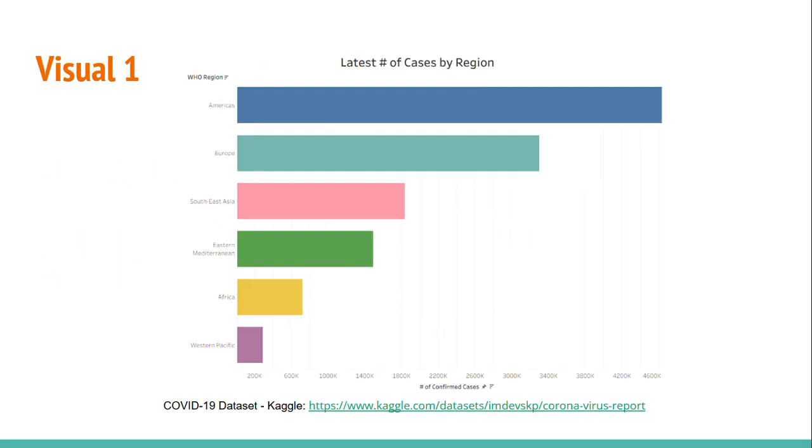For our first visual, this shows you the latest number of cases by WHO region. We chose a simple horizontal bar chart because it's the most effective way to compare different categories, especially when the category names are long, like Southeast Asia. It clearly demonstrates that the Americas region has the highest number of confirmed cases, making that insight immediately obvious.